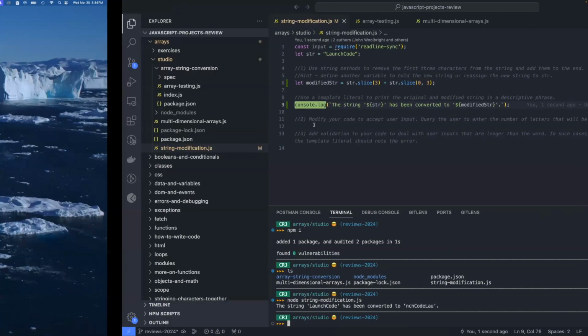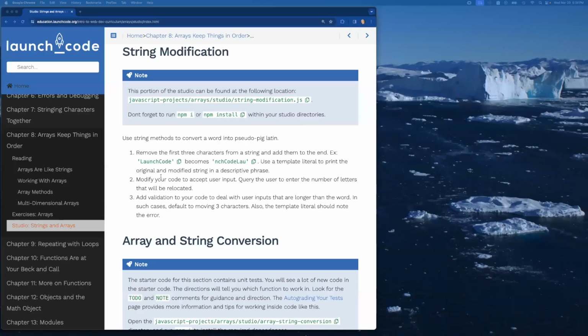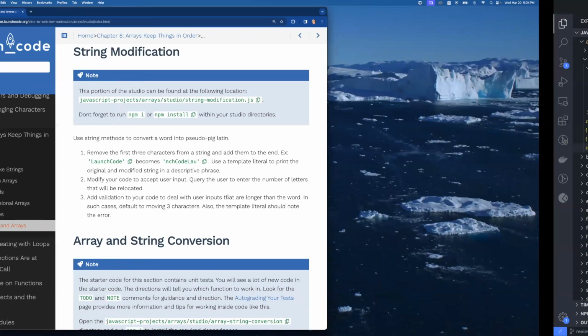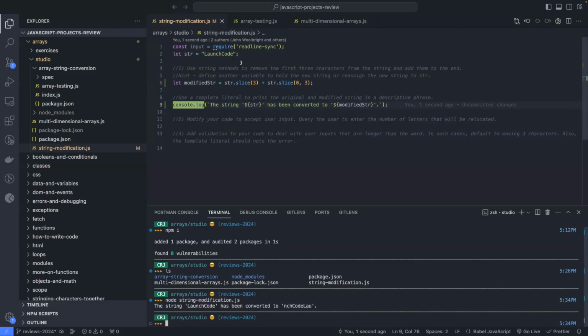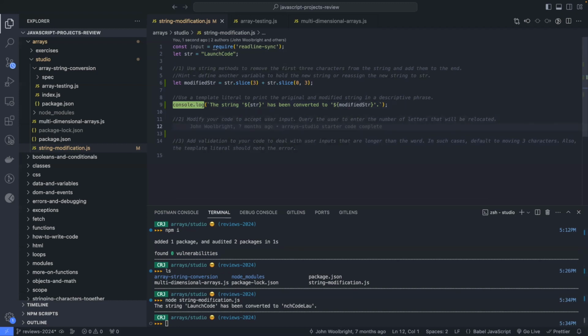Okay, that's great. Now let's look at number 2. It says modify your code to accept user input. And we can query the user to enter the number of letters that we relocated. So it's not necessarily going to be 3 characters. It might be a different amount of characters. No problem. Instead of modifying my code up here, I'm actually just going to continue and do it again, but this time do it the way they want us to do it. That way, my solution code still has the original code from the first step.